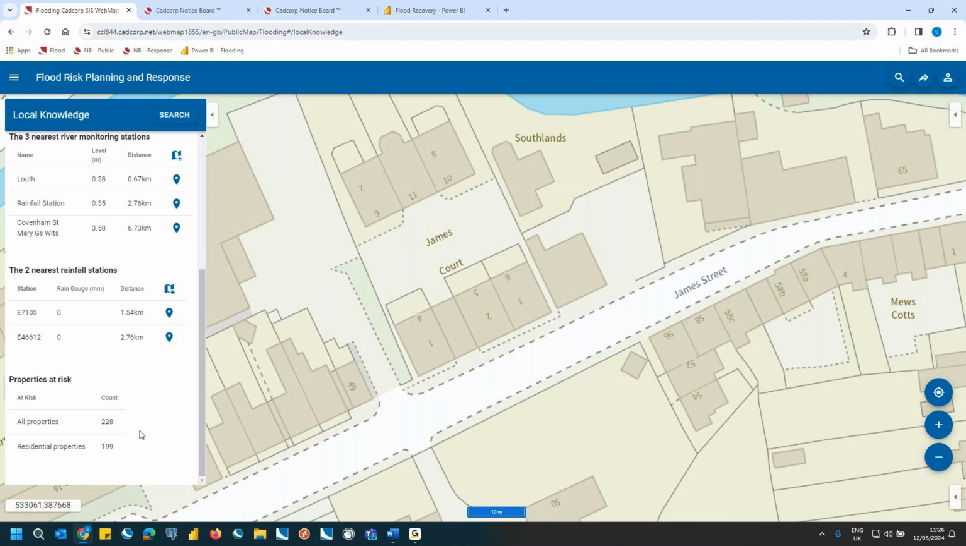And local knowledge is just another way that you can use web mapping to provide that location intelligence. It can query multiple data sets at the same time and then just present a summary of that information that might be helpful for pre-planning or monitoring live flood warning information.